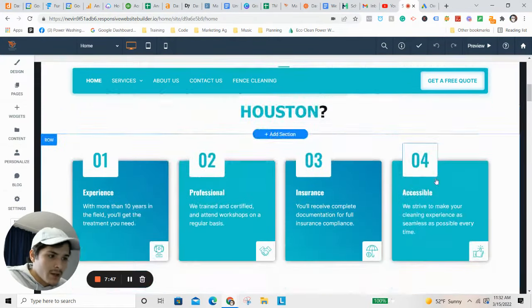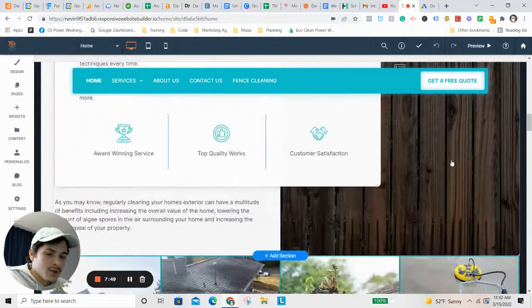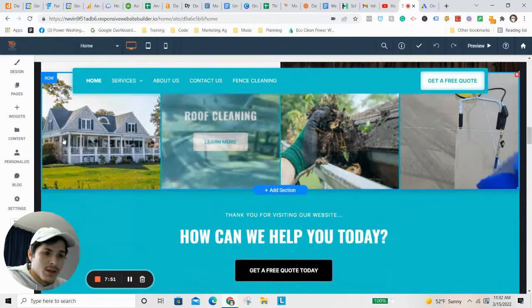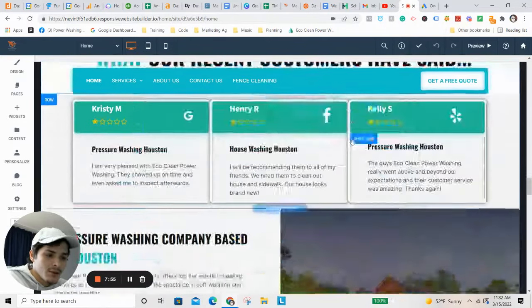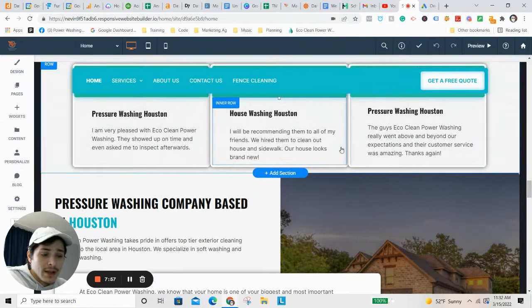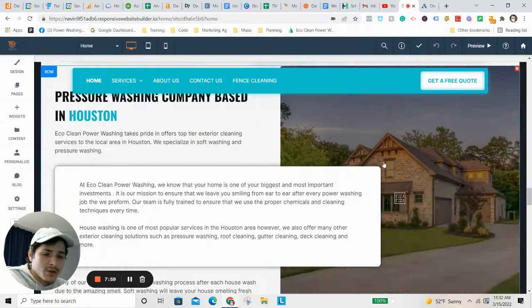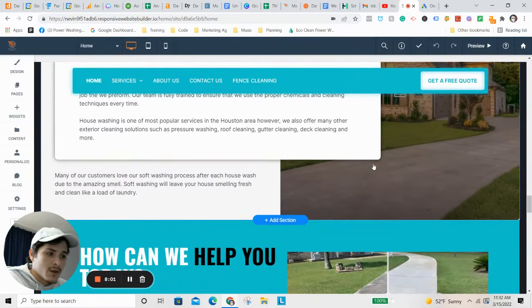You've got the background images for the rows, the columns, the galleries are a really common one, and then of course the actual image elements themselves. So that pretty much covers most of it when it comes to images.